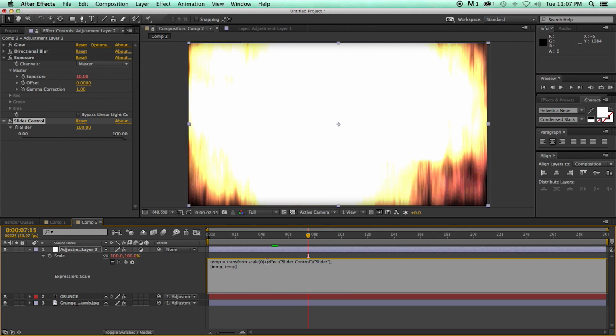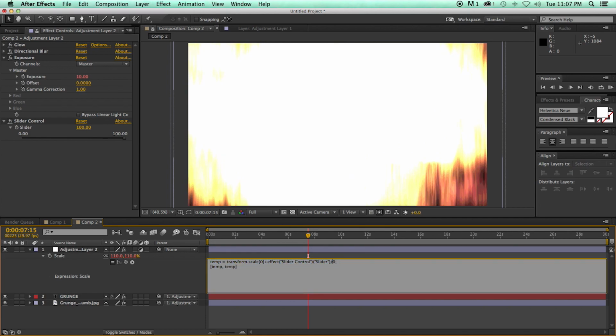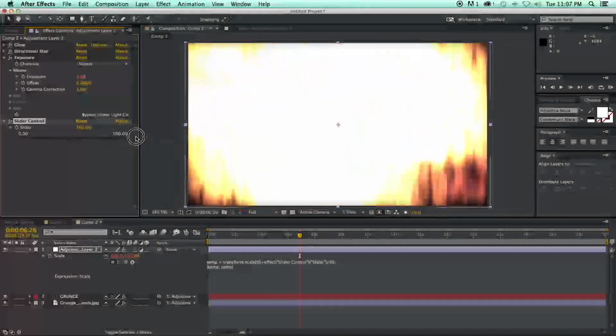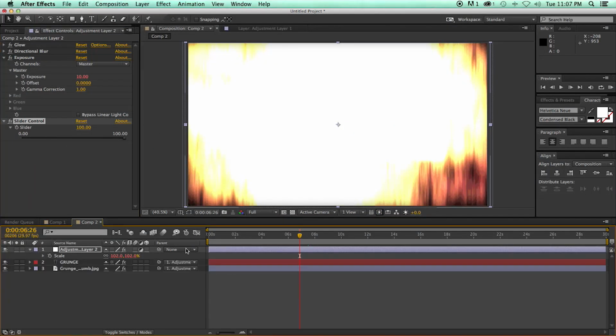And then the expression that was already in there, this effect slider control slider, I'm going to divide that by 10. That's probably even too much. Let's divide that by 50. Looks pretty good. And so what that's going to do is it's going to scale it up just a little bit as it starts to shake a little more. So that is the basis of this transition.